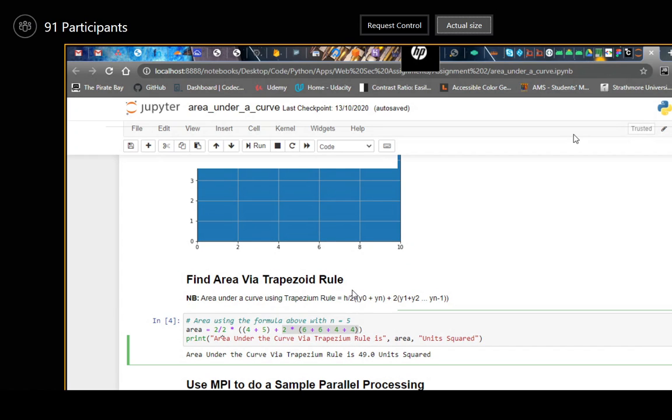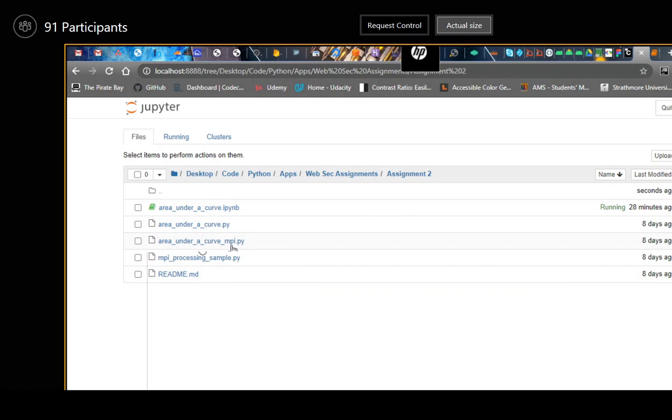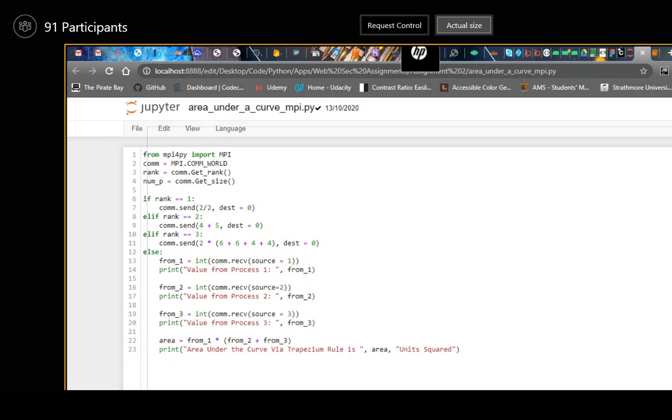So if I can just show you, area under curve using MPI. As you can see, this one was calculating 2 over 2 and sending to process 0. Process 2 was calculating 4 plus 5 and sending the result to process 0. Process 3 was calculating the last part and sending the result to process 0.